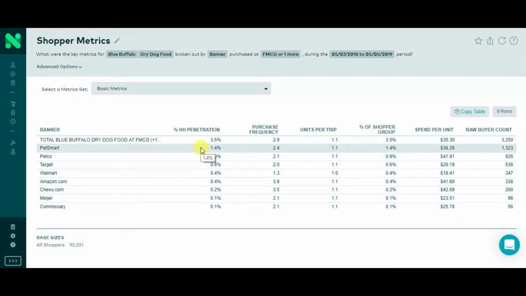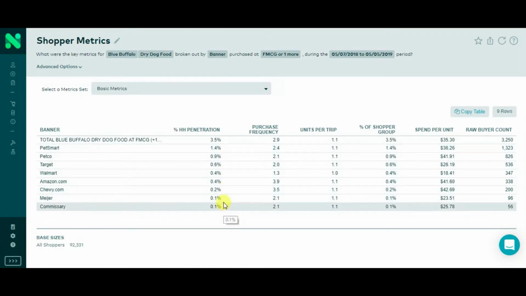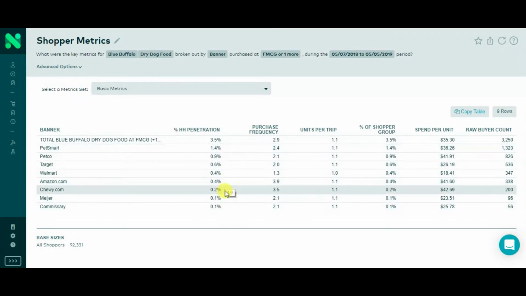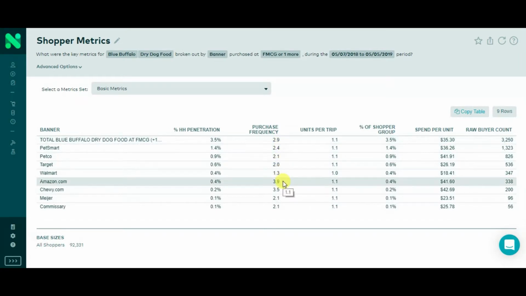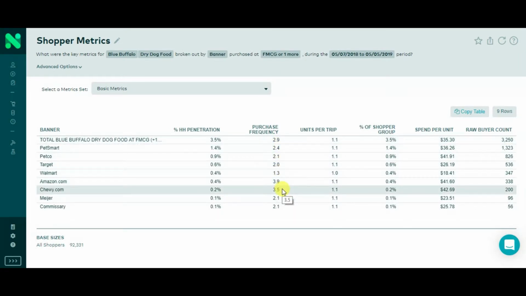So PetSmart's definitely leading the pack when it comes to household penetration. They have the most shoppers shopping at that store versus others. Notice we have Amazon and Chewy.com in here as well. That's because we selected e-com up top. Then we can go through and look at the purchase frequency. So it looks like Amazon and Chewy have the highest purchase frequency.